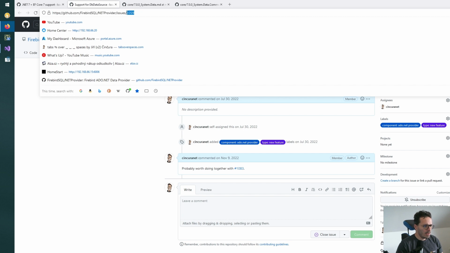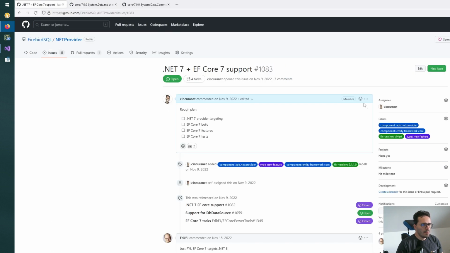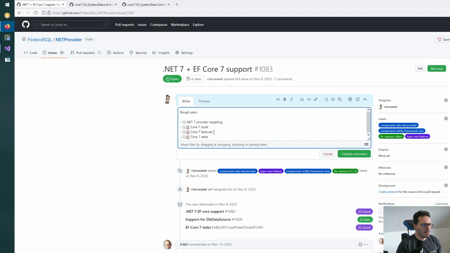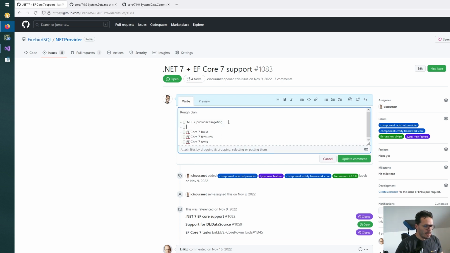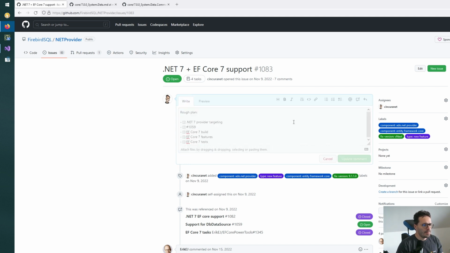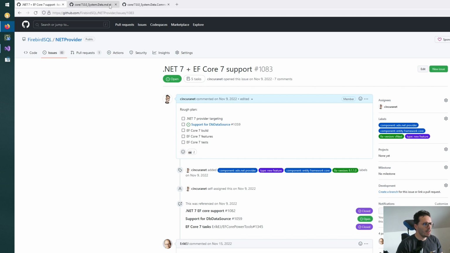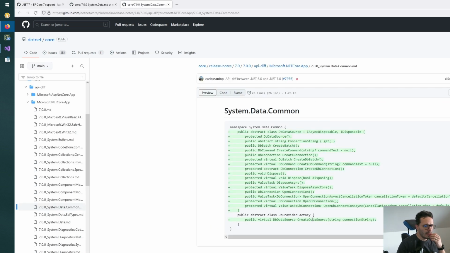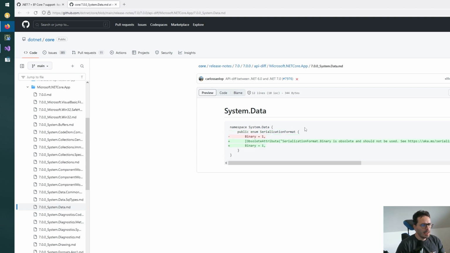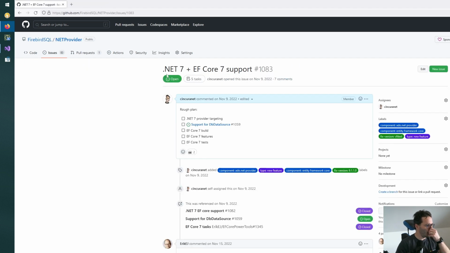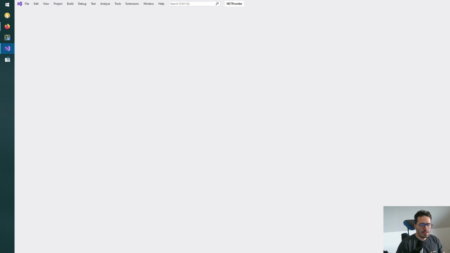Let's do another task for this. So let's edit this one and add, will it render correctly? Yes. So we have this one, data common, DbDataSource, DbDataProviderFactory. That's good. And there's also serialization format and system data. Okay, so there's no new API. That's good. So let's go back into this one.